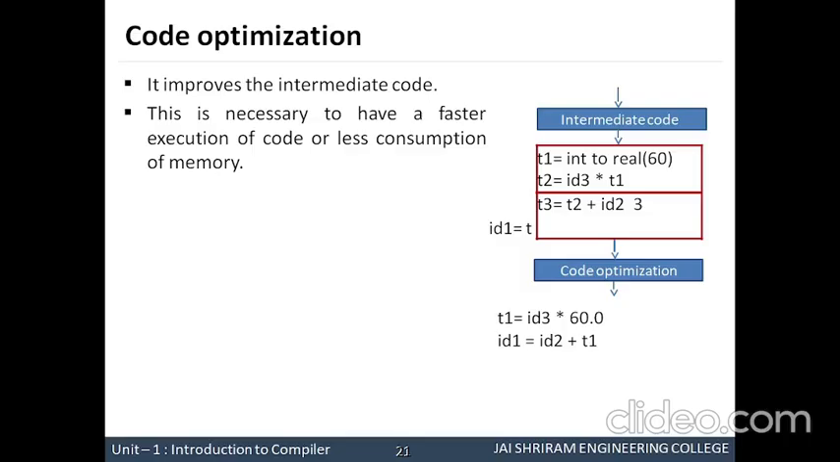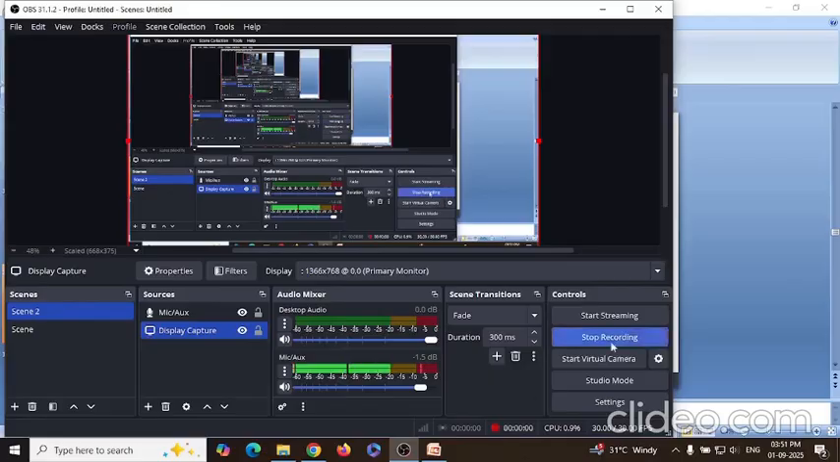In this slide, we have an example. The intermediate code is already generated: T1 equals int to real 60, T2 equals id3 times T1, T3 equals T2 plus id2, and next id1 equals T3.